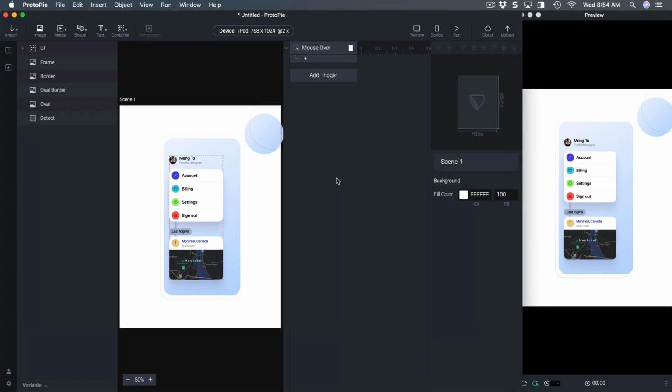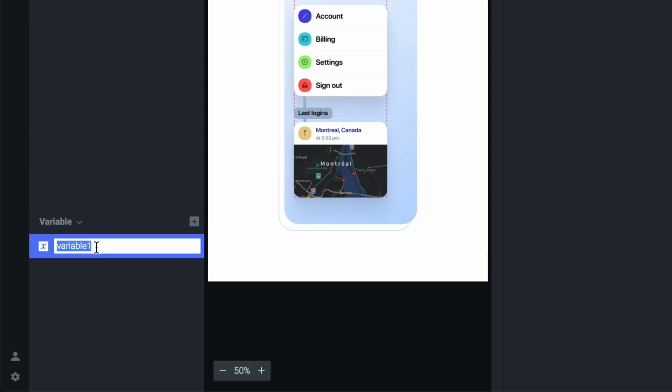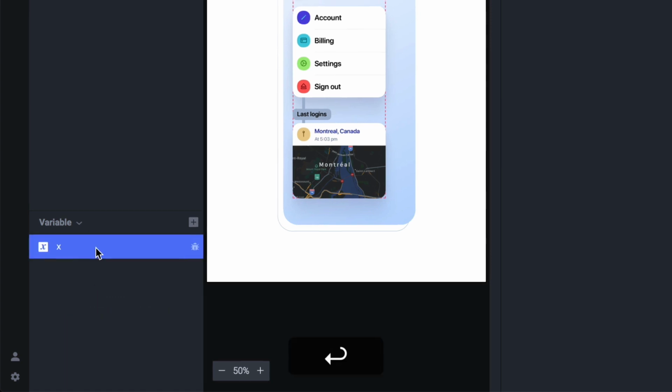First of all, I will need to set empty variables so that I can use those values from the mouse over and then store that into those variables. So I'm gonna click here and then plus for all scenes and then rename this one to X.